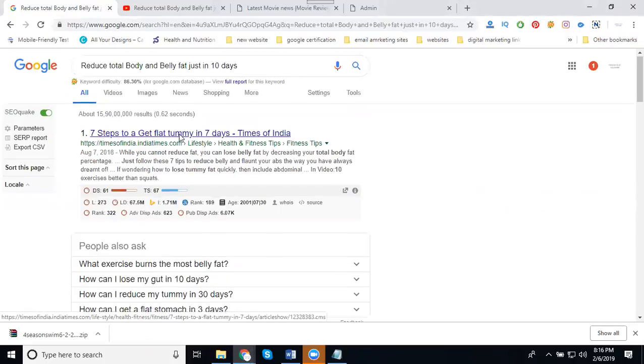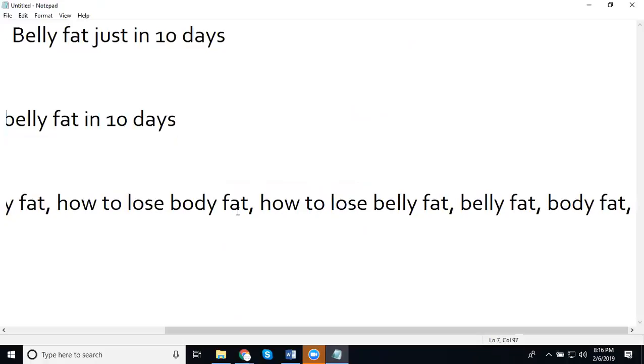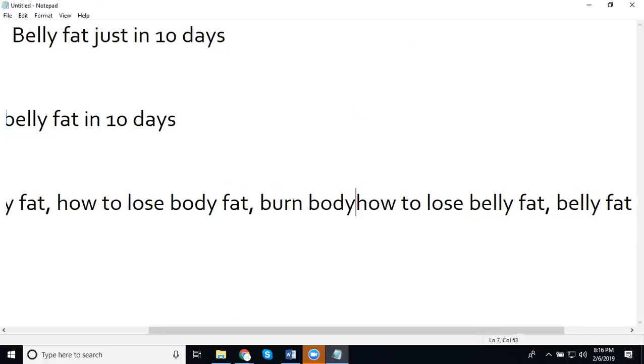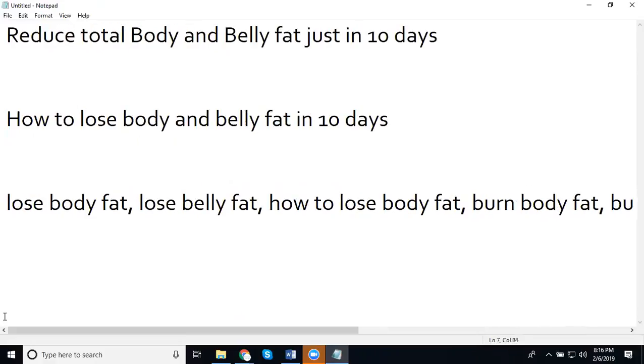Now, we can select one more option called get flat tummy. So in this, any one option is selected for burn. We are using burn also. So this is called burn body fat, burn belly fat. This is your description. In total, we have more than 10 keywords.